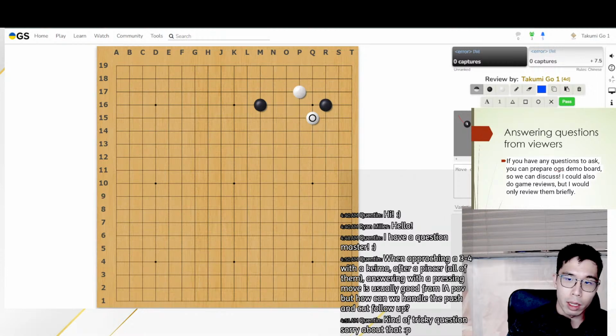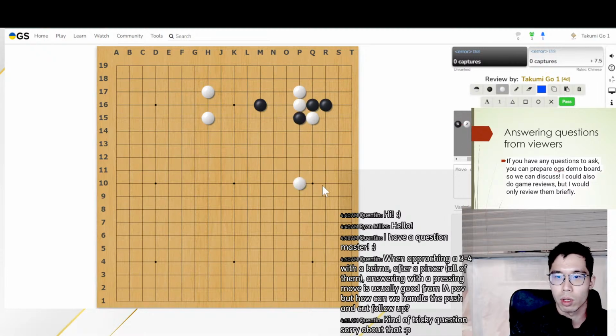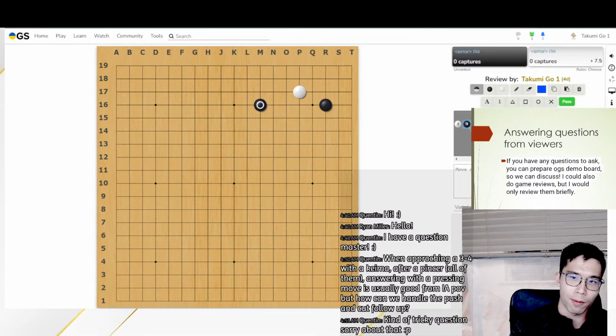So my advice is very simple. Don't play the knight move except in a few situations. The first is that you think white should have a lot of stones outside. If white has more stones, then you have better reason to fight. You don't have reason to be afraid of the push and cut. Then maybe in some situations you should not be afraid of a fight. You could play the knight move and start a fight.